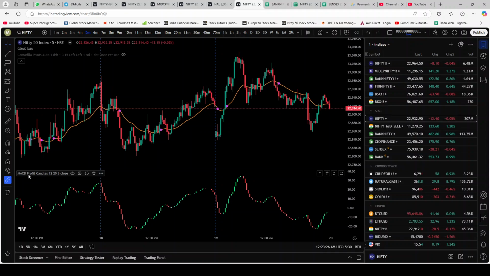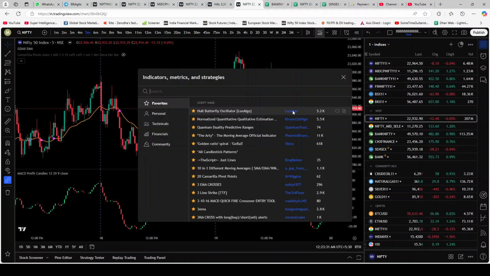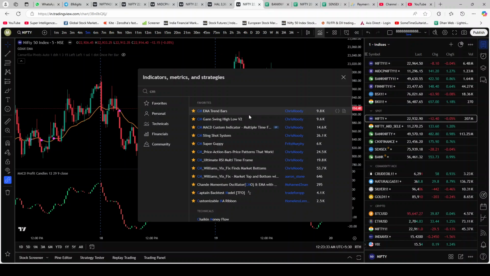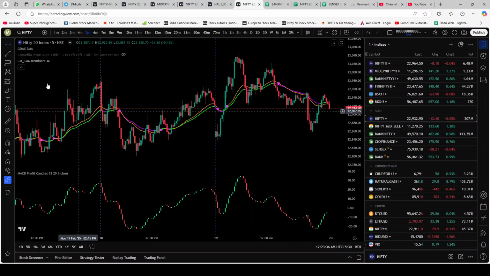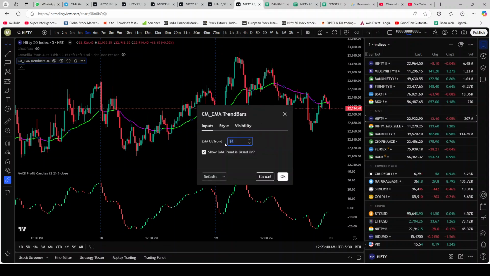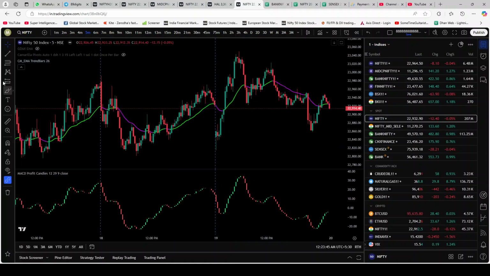In fact, if you use something like a CMEMA trend bars, and I'll hide the Gdax, and if you make this 26, then it will exactly show you what the Gdax is showing. You see the Gdax, when I take out this setting, it's just overlapping on the CMEMA trend bars, because I've changed the CMEMA trend bars to 26.